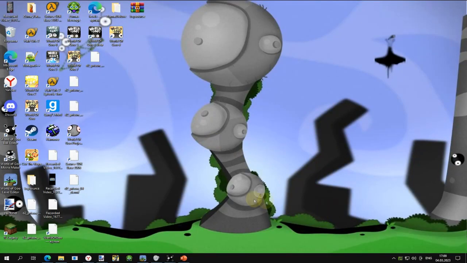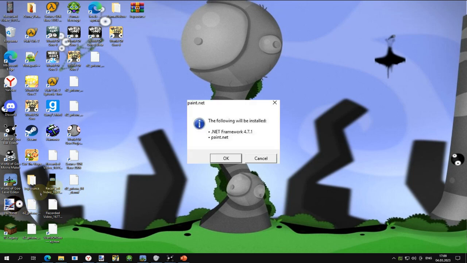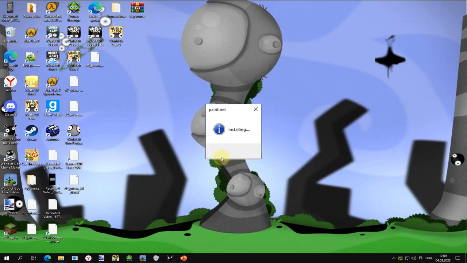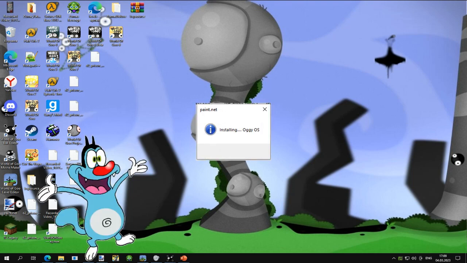Windows 10, I love Windows 10. Go to Paint.NET. Wow! The following: install .NET Framework. Click OK. Installing Oggy OS. That's right, it shows OK and cancel, to force you to install my operating system.